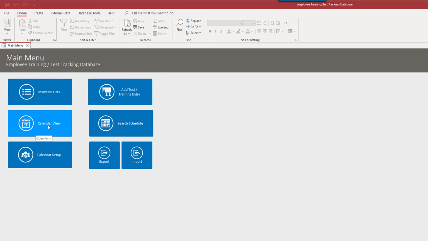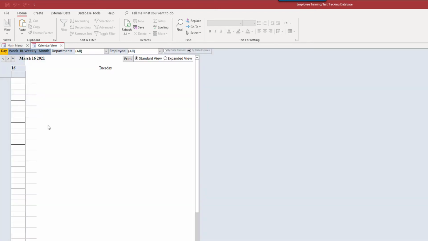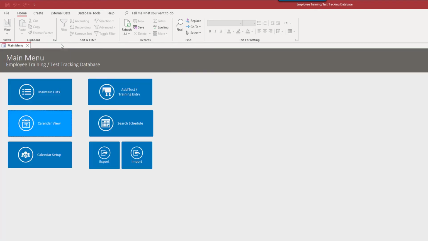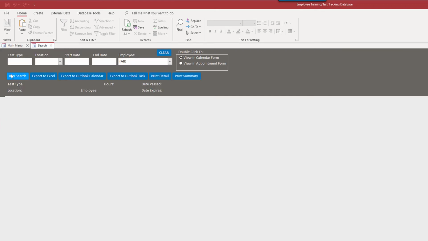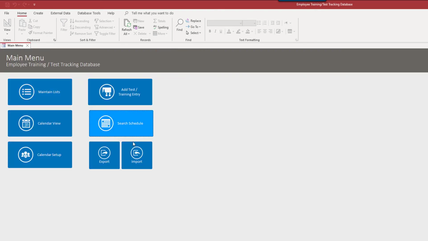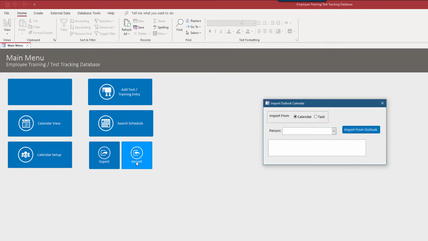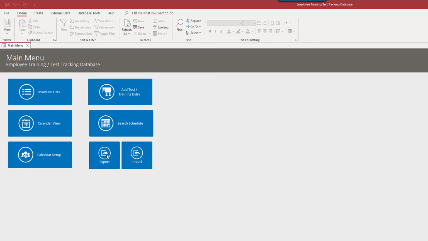Calendar view, well, there's probably not going to be much to see in calendar view right now because we don't have anything entered. And likewise, there's likely nothing in the schedule. So let's fix that. First of all, realize we can import from Outlook. We can export to Outlook in terms of calendar events.